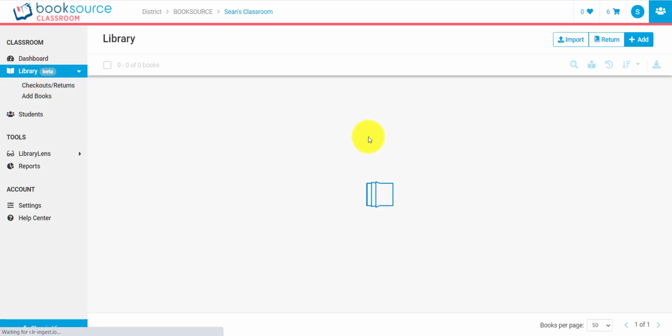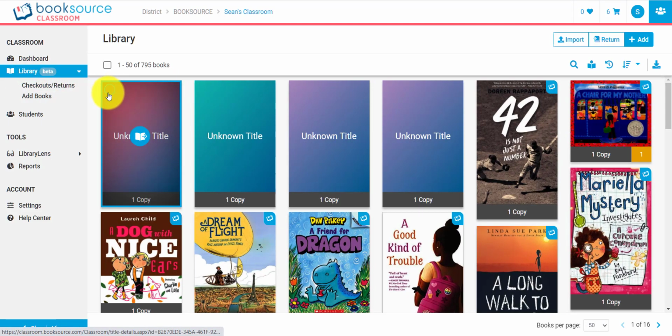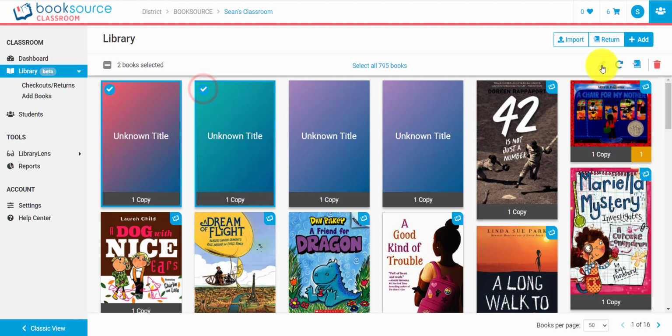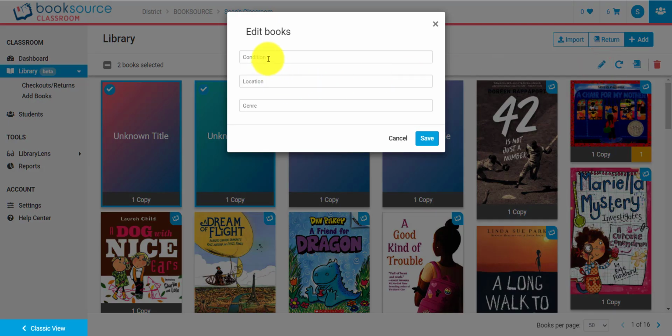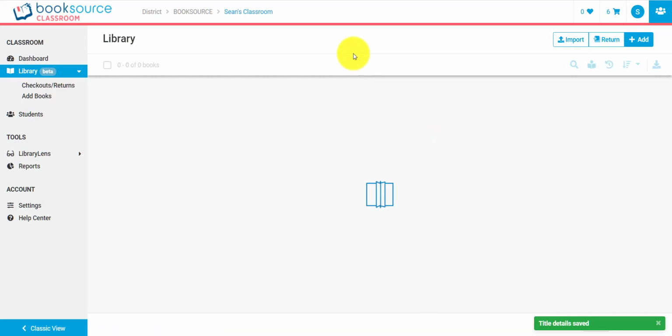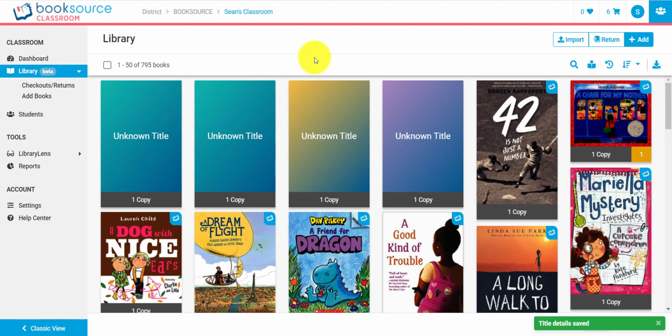You can also do this in bulk by selecting titles, and then you can edit those titles. And I can edit the condition, the location, and the genre of all of these at one time. So let's say I want to make the condition good. All of these titles and all of their copies are going to be updated as good. And that's all you have to do for a mass update of any of those items.